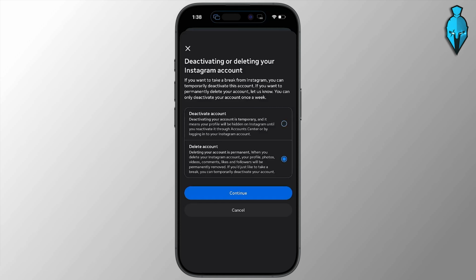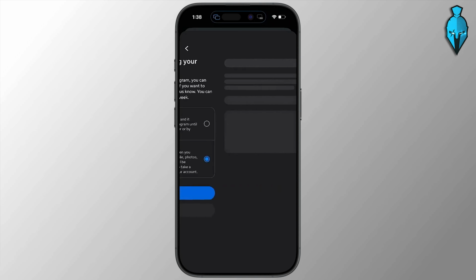Just remember that deleting your account will permanently remove your profile, your photos, videos, and other account data. But that is how you can deactivate or disable Instagram. Choose one of these options and just continue through the process.